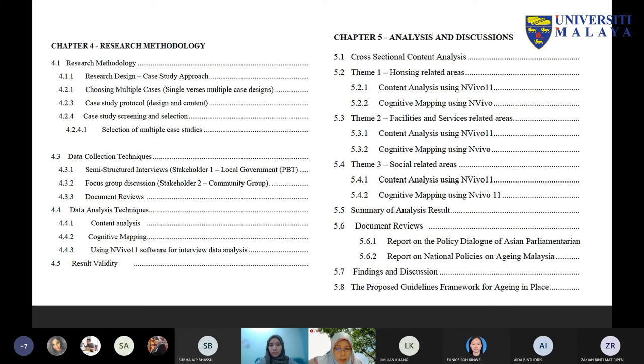I look at the policy dialogue, I look at the national policy on aging as part of the document review, and I converge all the information as my finding, and I propose the guideline. So this is raw finding, it's initial finding, which I later transform into the guideline. The guideline becomes my output. So some people call it findings, or we might also call it output.